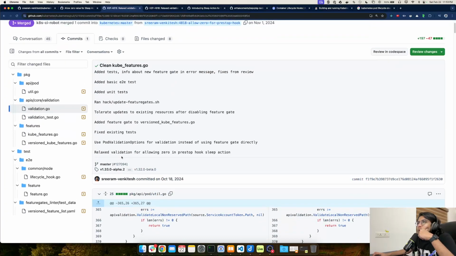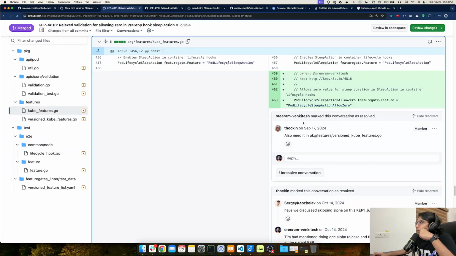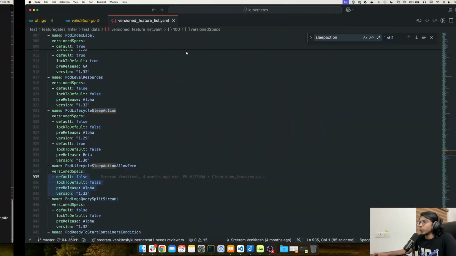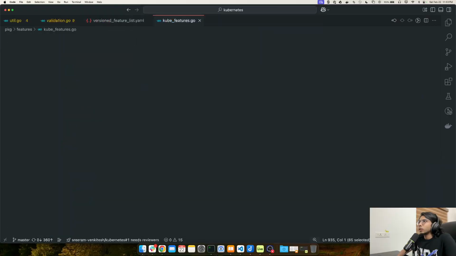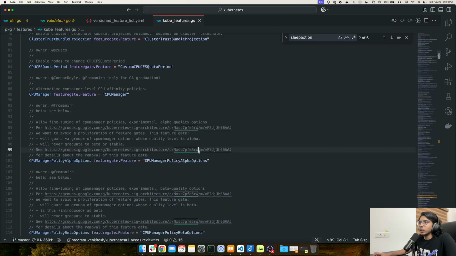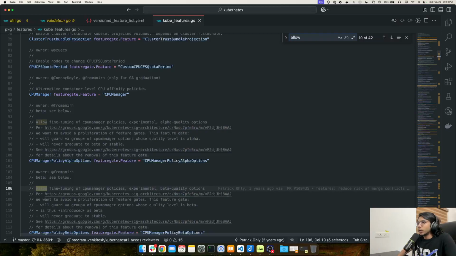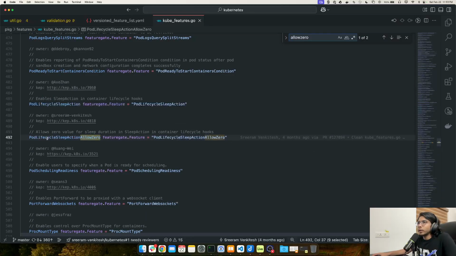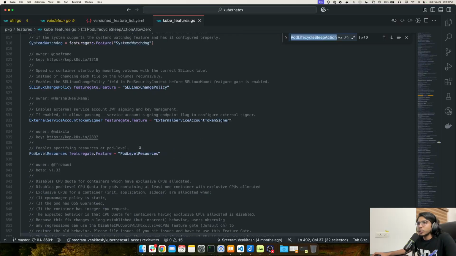Let me look at the PR here and see where I have added the feature gate. In package features, kube_features.go is a file where I've defined all the feature gates. If I search for allow 0 here, I can see my feature gate mentioned here, and that is the only place. We don't have any version information here, so we don't need to make any changes here, I believe.